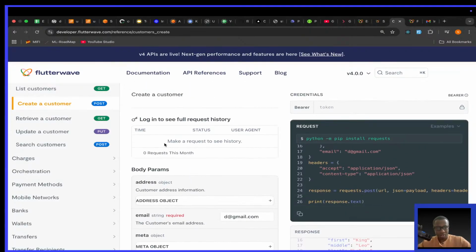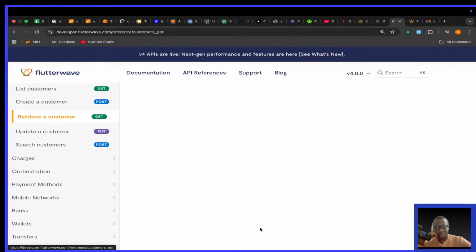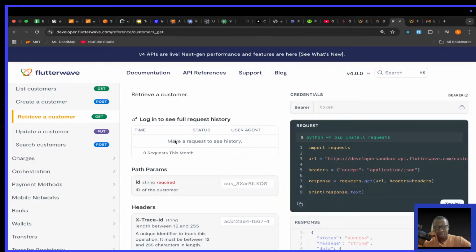So if I'm creating a customer, I'm thinking about how I can manage this. On my end, on the back end, I might have to have my own customers also tracked. Then the next one is for retrieving a customer. According to how I understand it, with Flutterwave, this payment gateway, you need to charge someone who exists, and this person who exists is called a customer. So you first create a customer, then you can now charge them.